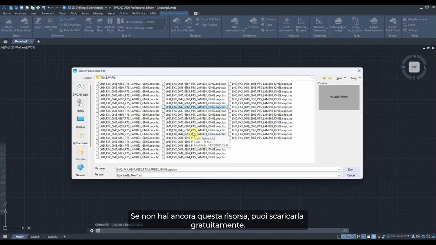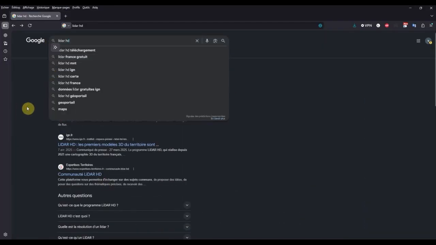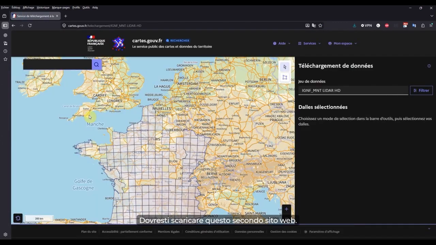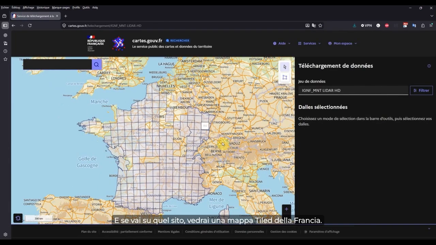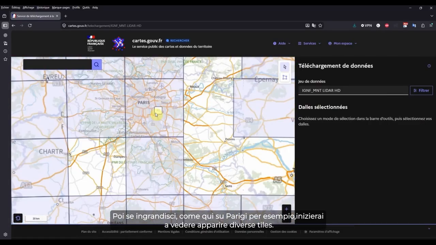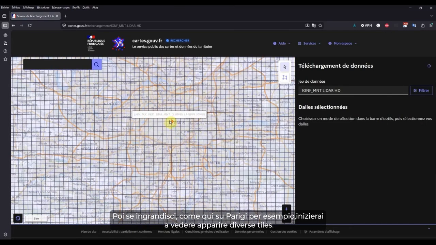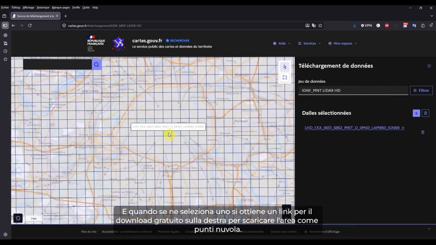If you don't have this resource yet, you can download it for free just by going on Google and searching for LIDAR HD. You should get this second website here. And if you go to that site, you'll see a tiled map of France. Then if you zoom in, like here on Paris for example, you'll start seeing several tiles appear, and when you select one, you'll get a free download link on the right to download that area as a point cloud.